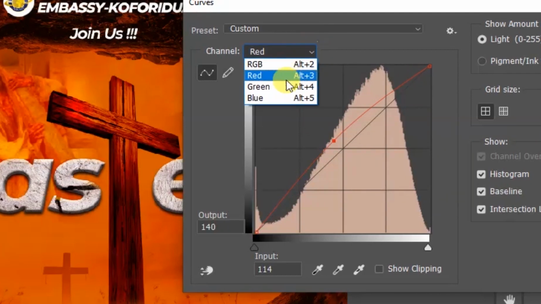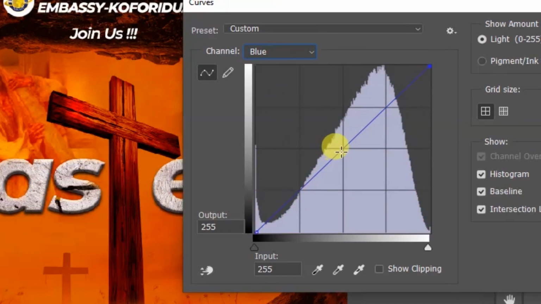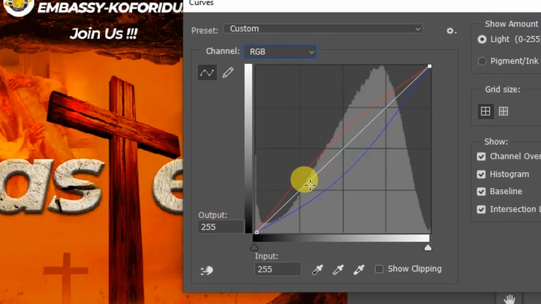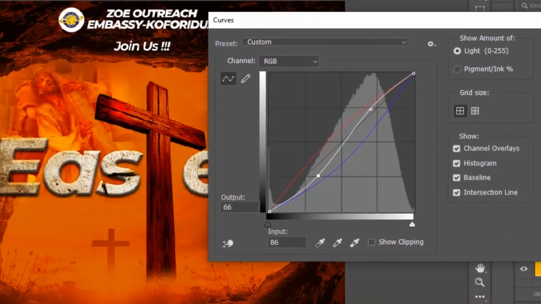Let's change the channel to blue. Drag it downwards and set the output to 110. Then change to RGB. And we are giving it the S shape. Okay, let's click OK.